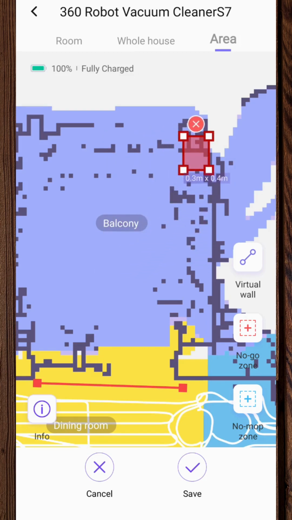So if there is a place where you don't want your robot to go, like a balcony or some drainage hole, you could use all these no-go zones. Just click on save and continue.